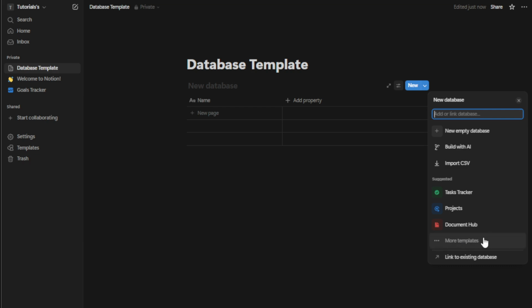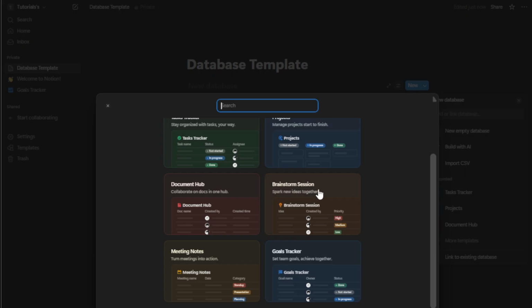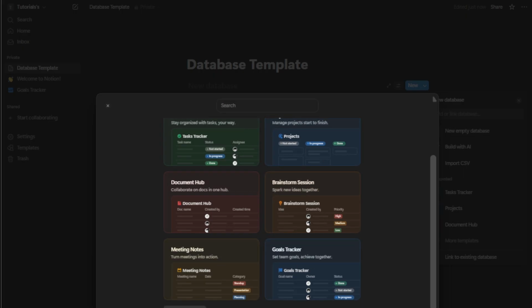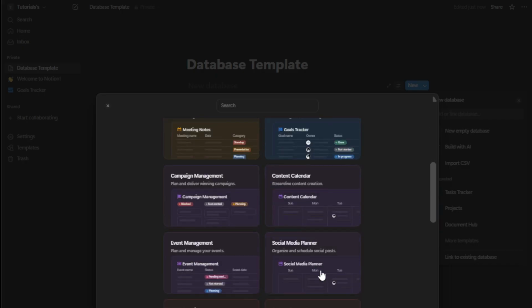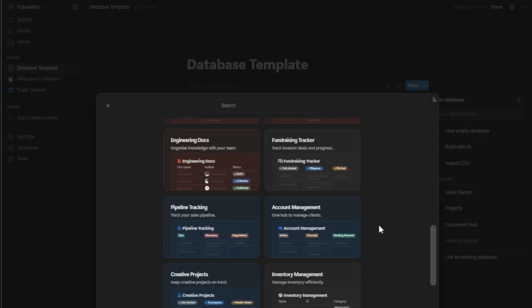Once your database is open, look for the New Template button. It's usually found at the top right corner of your database page. Clicking this button is where the magic starts. By creating a template, you're essentially setting up a blueprint for your entries. And this is especially useful if you find yourself entering similar data repeatedly.